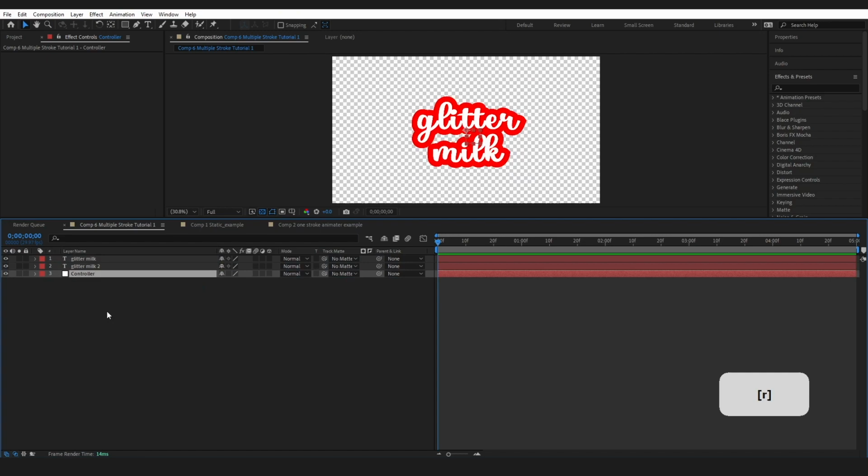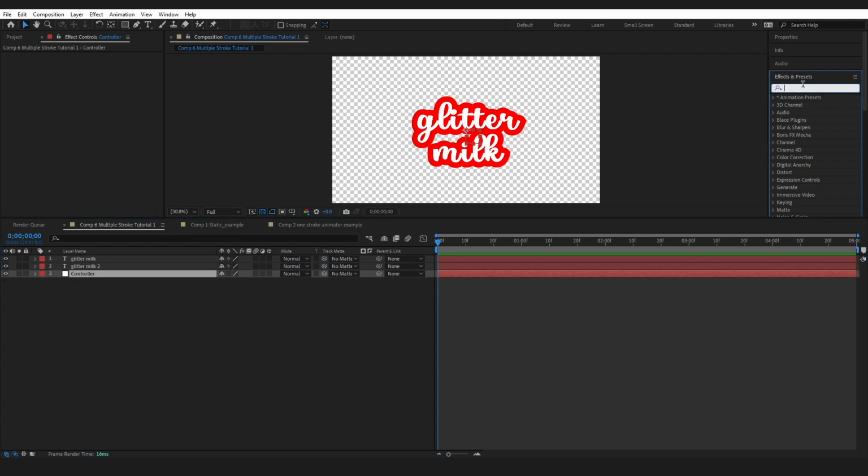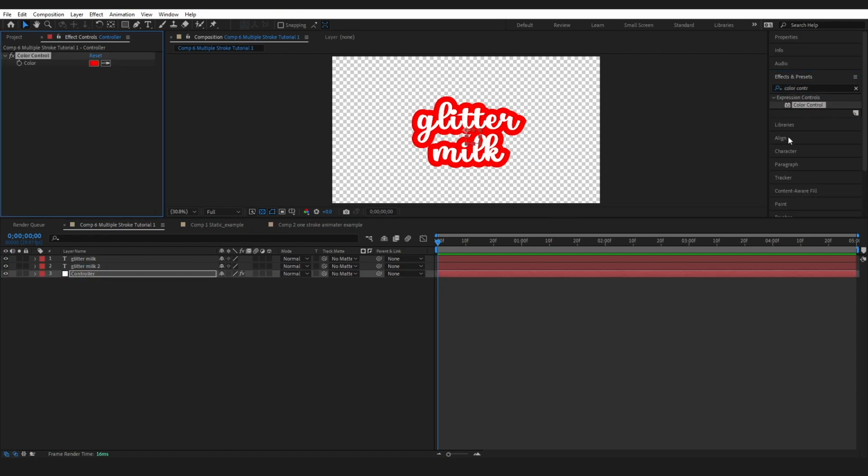I'm going to pull this down underneath. Then come over to effects and presets and type in color control. You can see right here, color control, and I'm going to drag 2 onto my layer. Go ahead and press this padlock up here so we don't lose this.